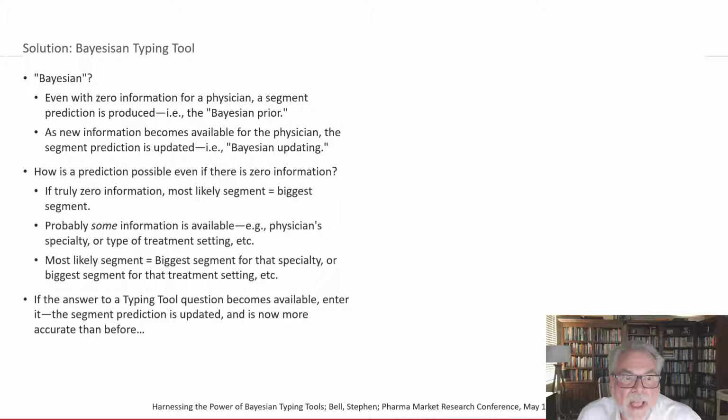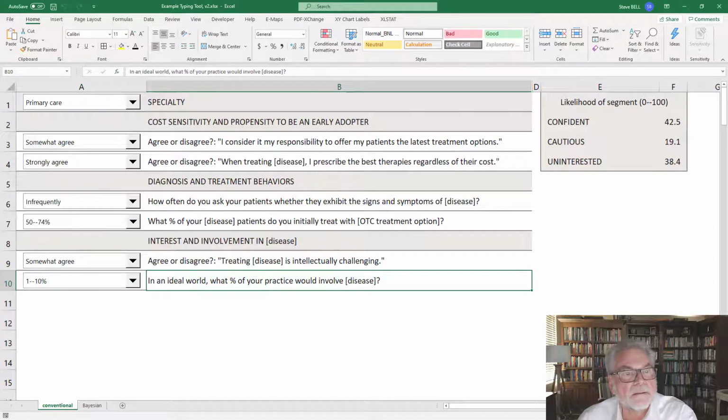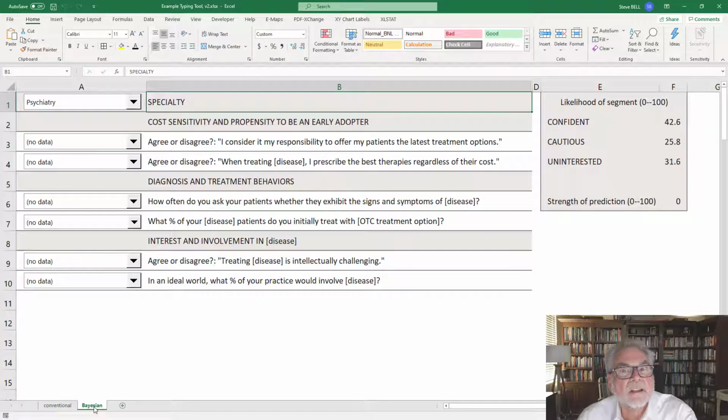And in fact, let me show you an example of what the Bayesian tool actually looks like and how it works. Okay, so here's our conventional segmentation typing tool. Now I'm going to jump to the Bayesian. Same questions, exact same questions. Here we're starting with no data except that the physician is a psychiatrist. And look over here. Predictions.